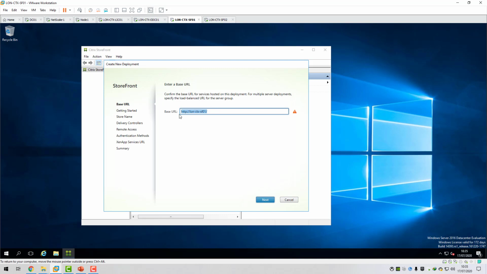So I'm just going to enter our base URL here. Our base URL will be https:// and then storefront and then .carmo.com. Click next on that. What we'll next have to do is create a store, so we'll have to choose a store name. Once this is finished, we'll get to that stage. This takes a few minutes or so.